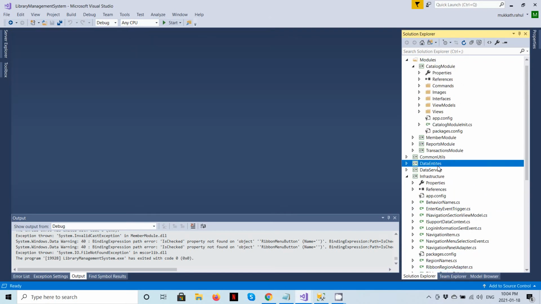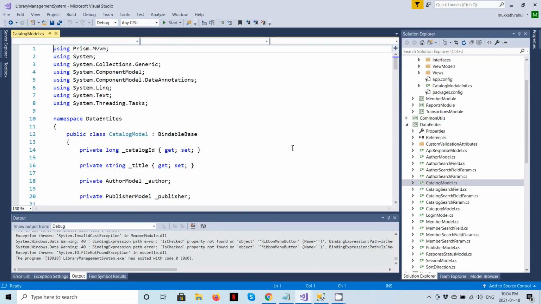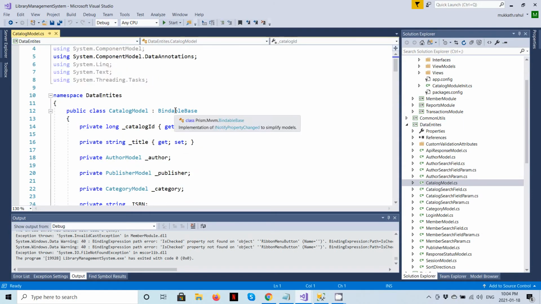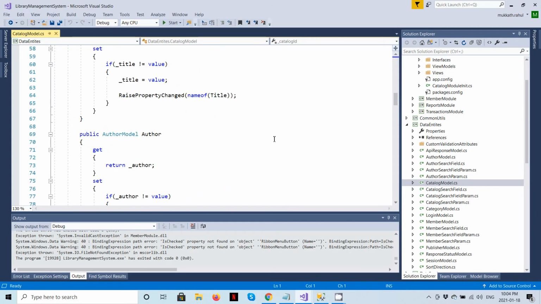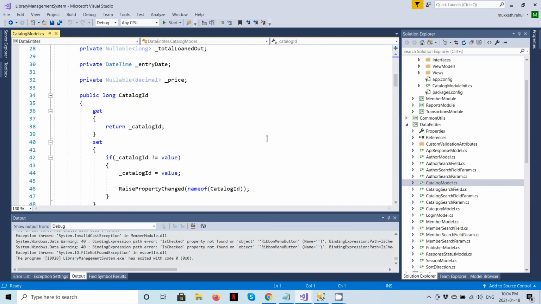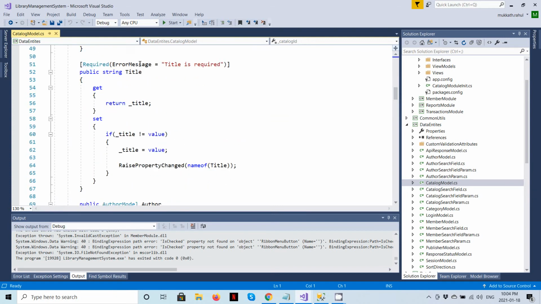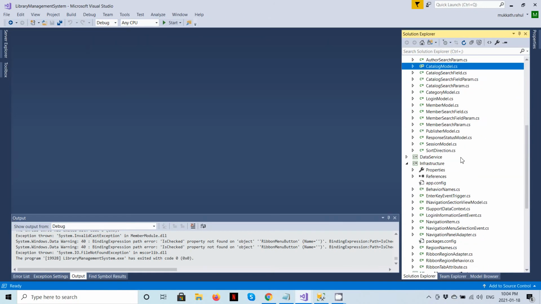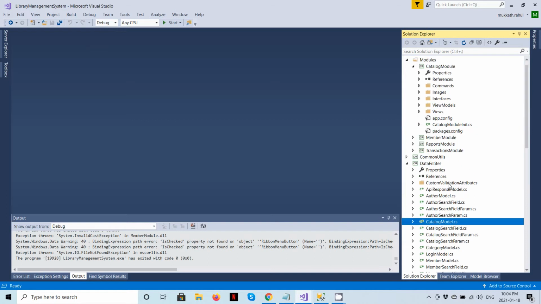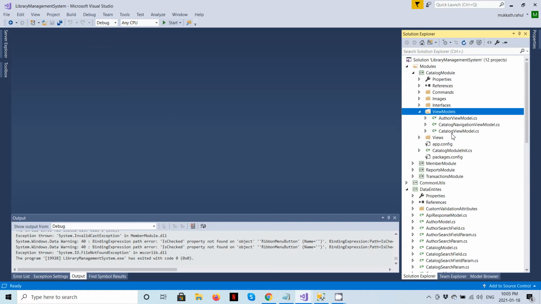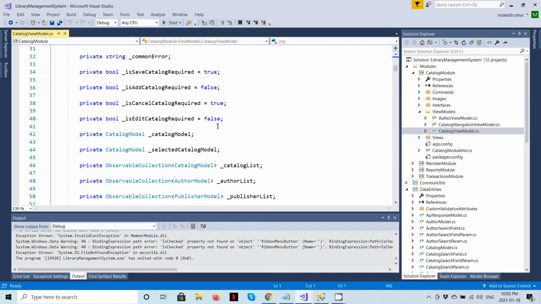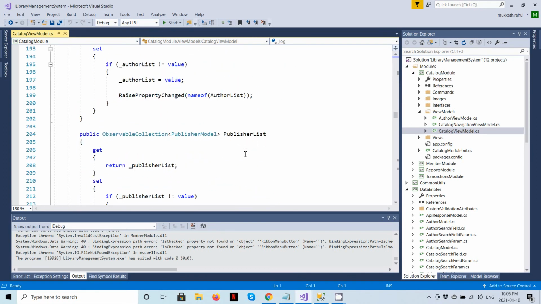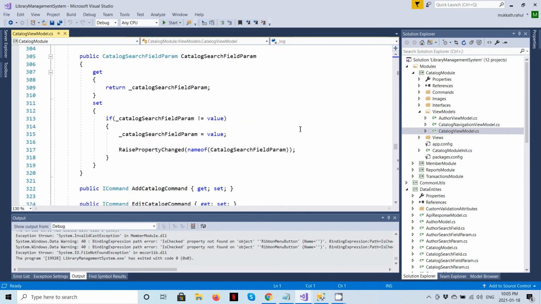We also have our entities, say catalog model. So this is the bindable base of PRISM. We also are using data annotations to validate. And the validation, you can see it's not done by the view model. So catalog view model doesn't do any validation at all. There is no API calls, nothing.